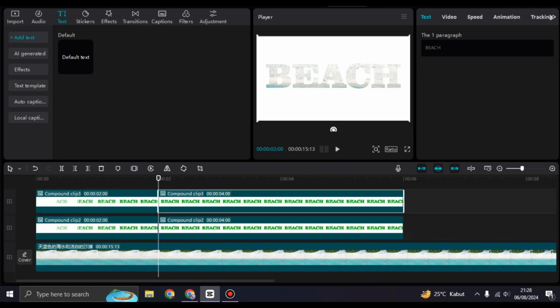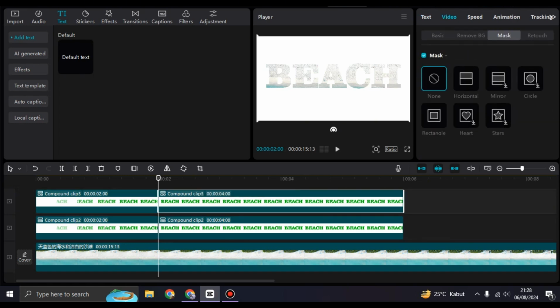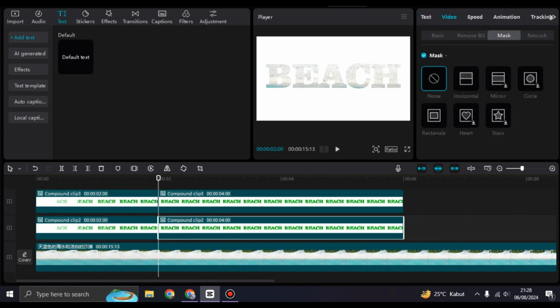And click on the first layer in here, go to video, mask, choose the horizontal. And do the same with the second clip, horizontal, but rotate it into 190 degrees, like this.